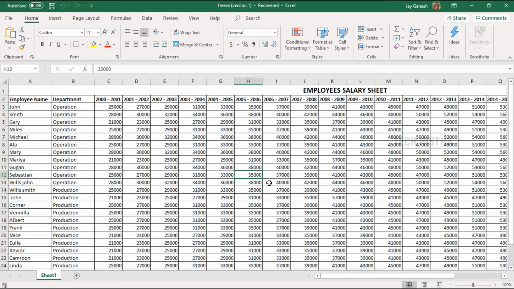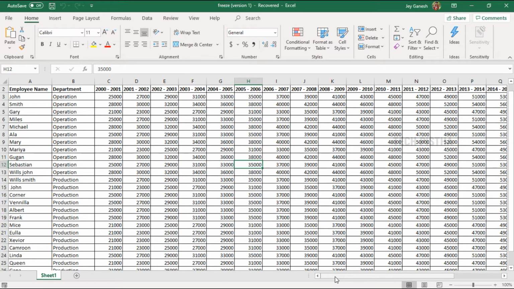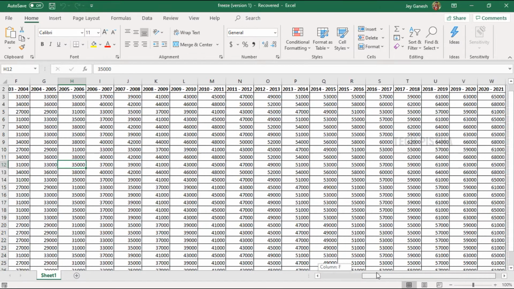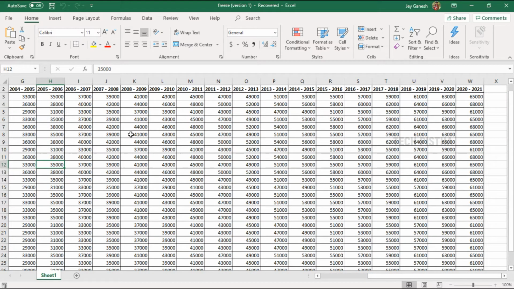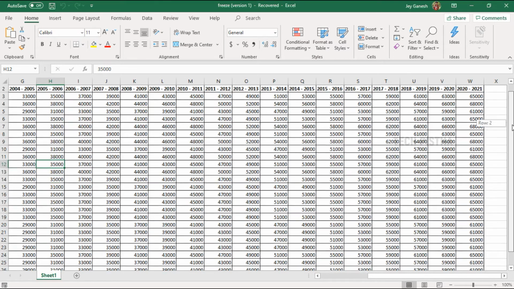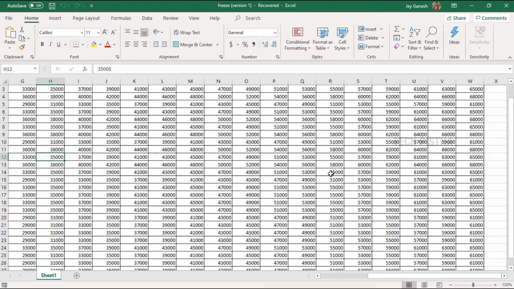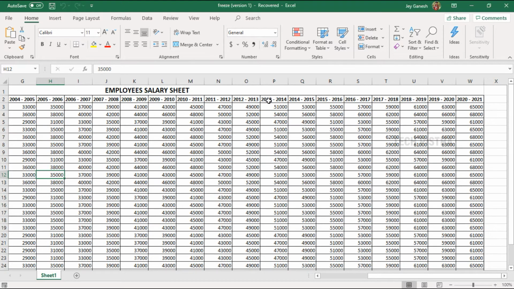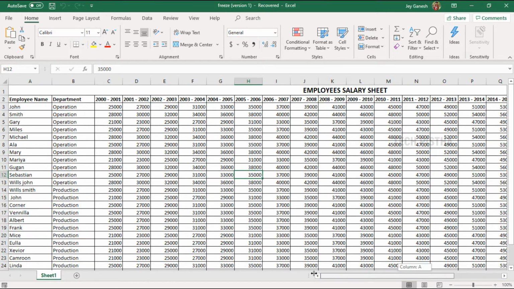First, you have to open the Excel sheet where you would like to freeze the column. This Excel sheet shows the employees' salary sheet. So I would like to view the salary for the entire year, so I have to scroll it. But the problem is we cannot see the employee's department and name. If you scroll down, the header is also hidden. So in this case, we need to fix the header and the particular columns.